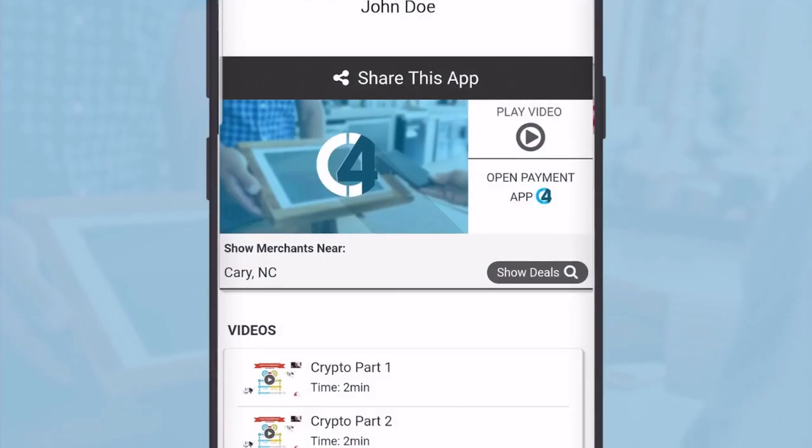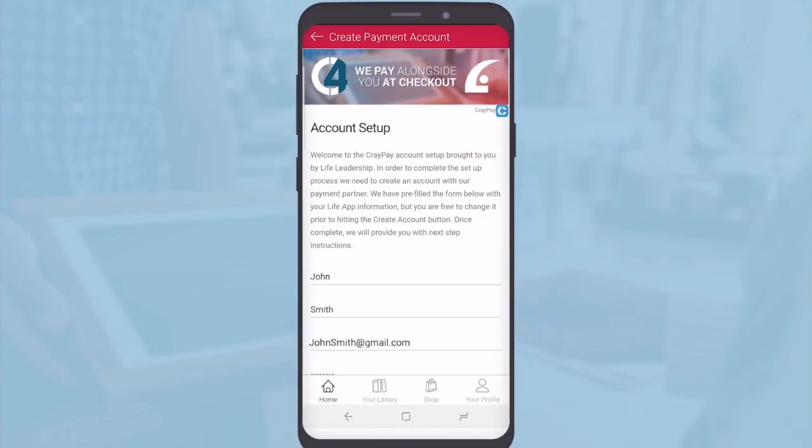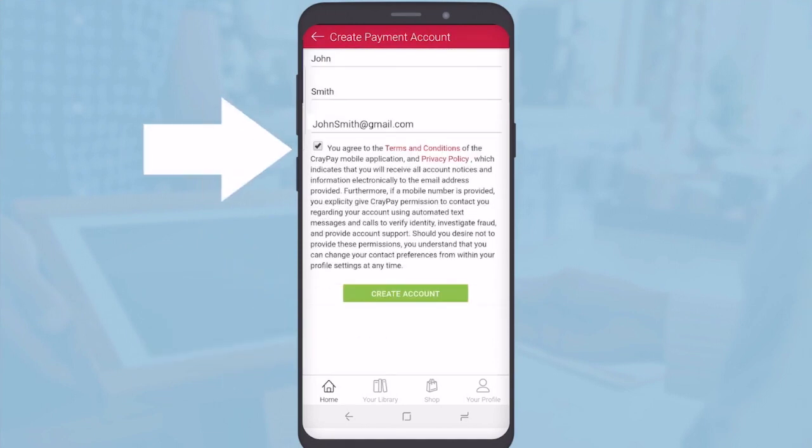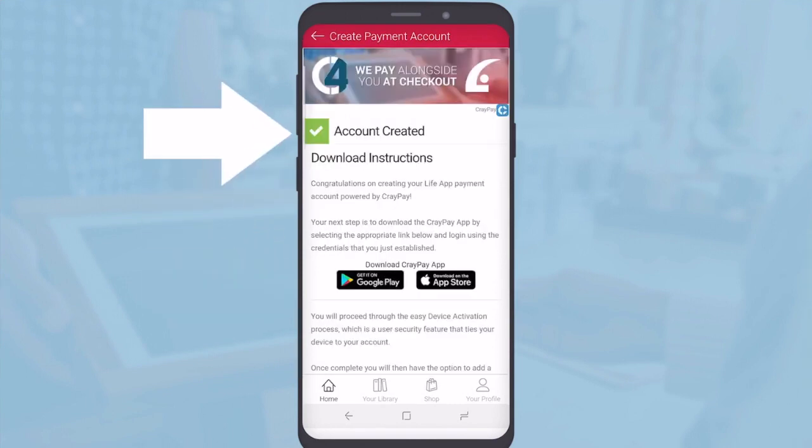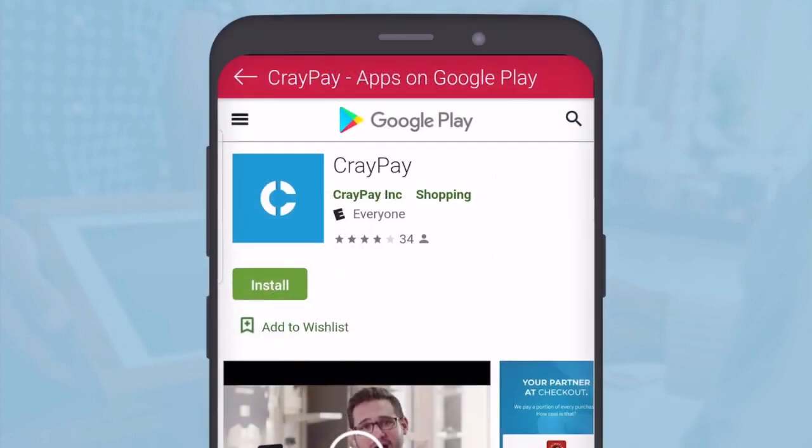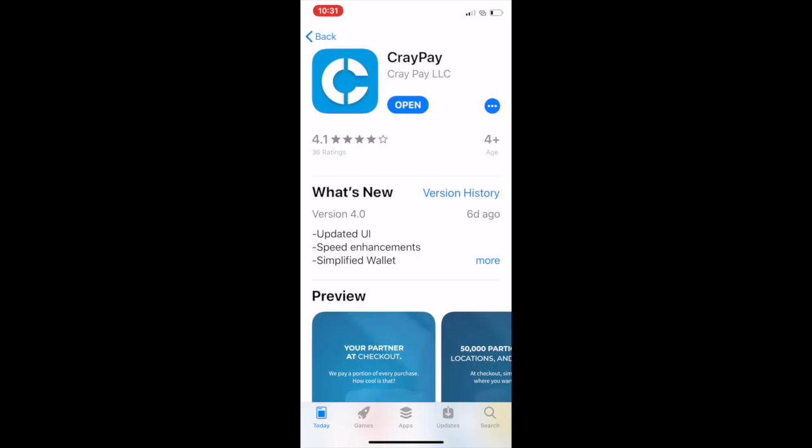After you finish watching that, you click on Open Payment App C4, and now you're in the account setup. You put in your first name, last name, your email, and then make sure that that box is checked, and then click Create Account. Now you've created your account and you are ready to download the C4 app in Google Play or the App Store for Apple. So whichever device that you have, click Install or Get.